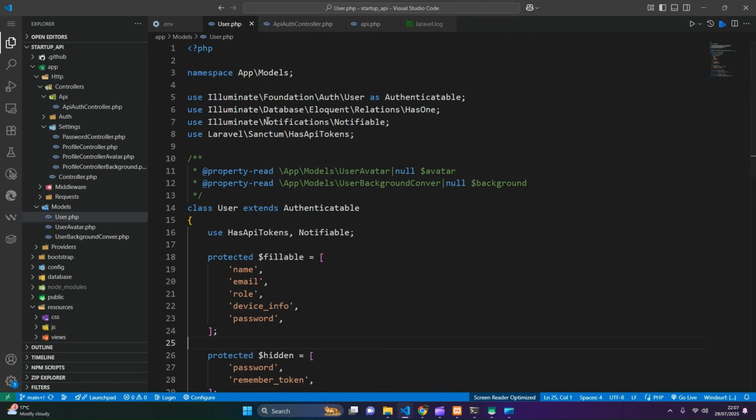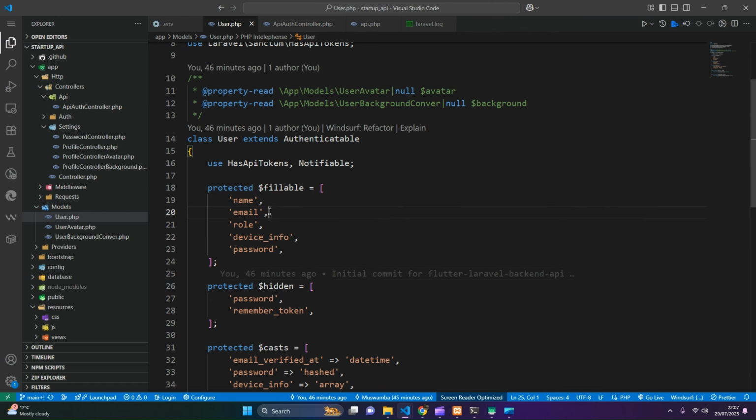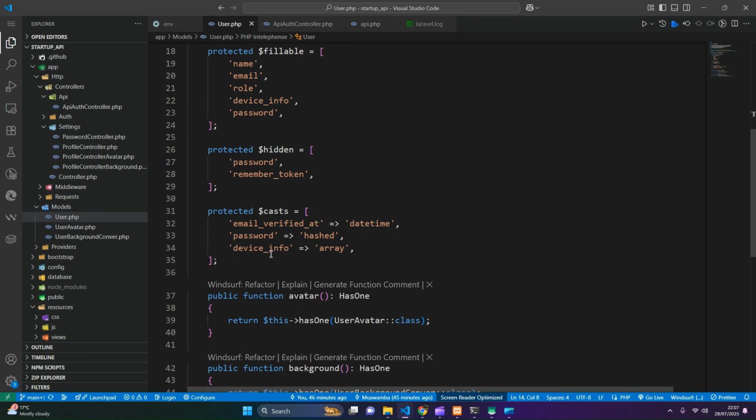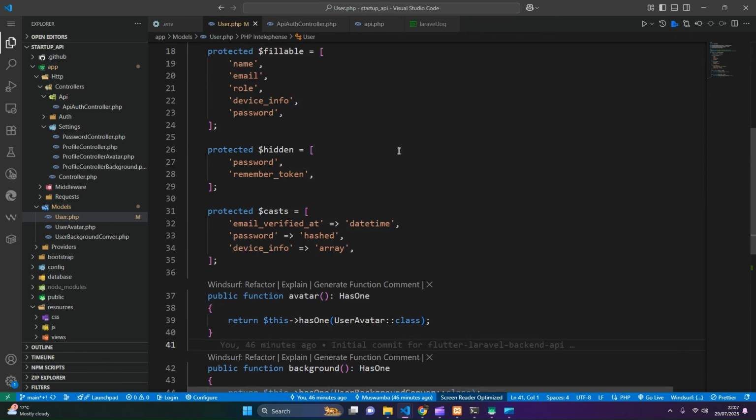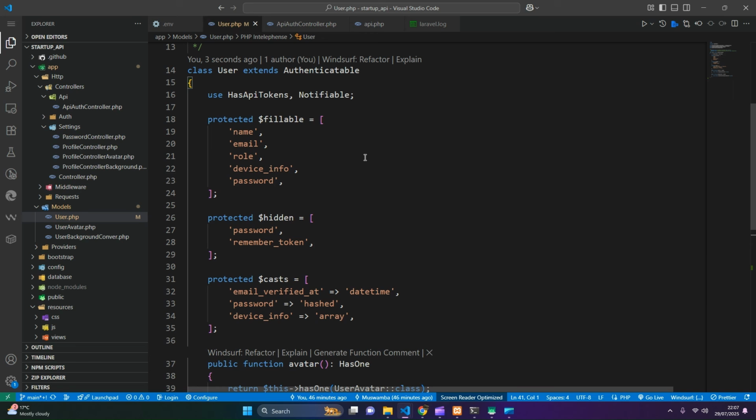Another thing we also made is a modification for the user model. Yes, we have a couple of modifications here. So clone the project, connect your database and run. Try to run the migration to create the database.